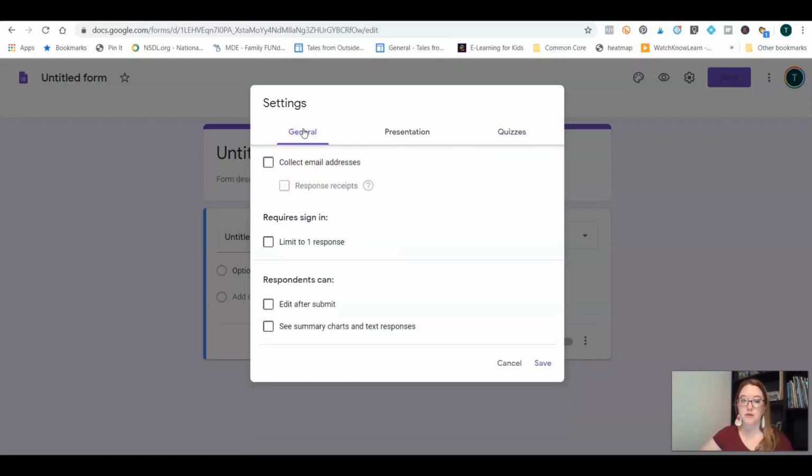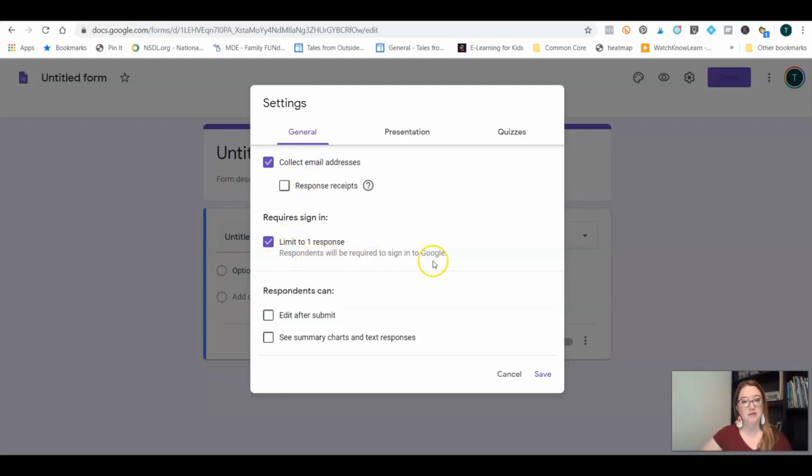So coming over here to general, if you are using this with Google Classroom, or you want students to have an email with their results, which, I teach primary grades, so I don't have students receive an email with their results, but I do the grading features of Google Classroom. So because of that, you want to collect email responses. And I typically limit it to one response. This means I have to sign in with Google in order to do that. This just helps my students make sure they don't do the same quiz more than once.